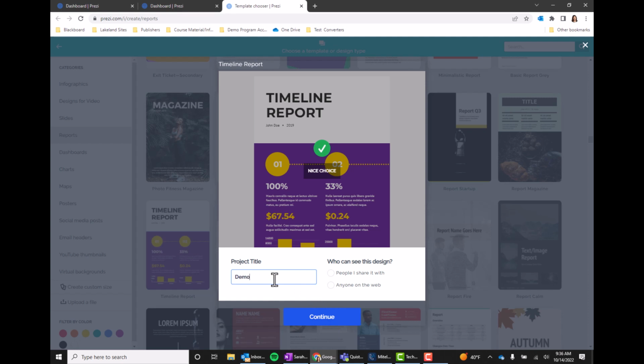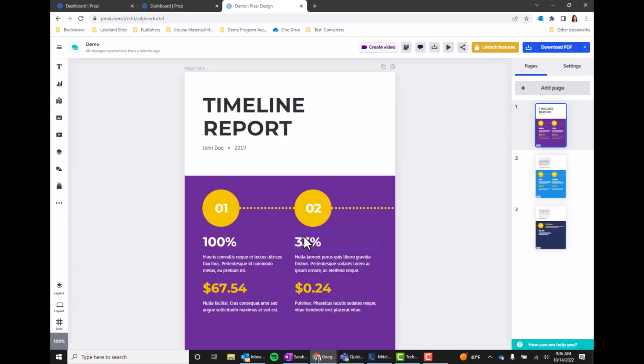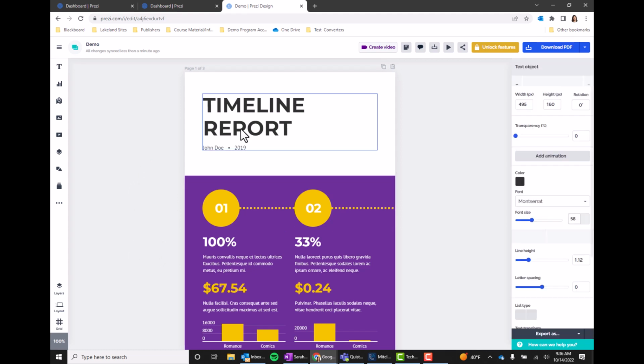You're going to give your graphic a name. And again, unless you have a paid version, select for that anyone on the web. Then press continue. A new tab will open where you can go in and actually edit that graphic. Prezi is nice because you can edit pretty much anything on their template just by selecting it, and options for that item will appear on the right or left.